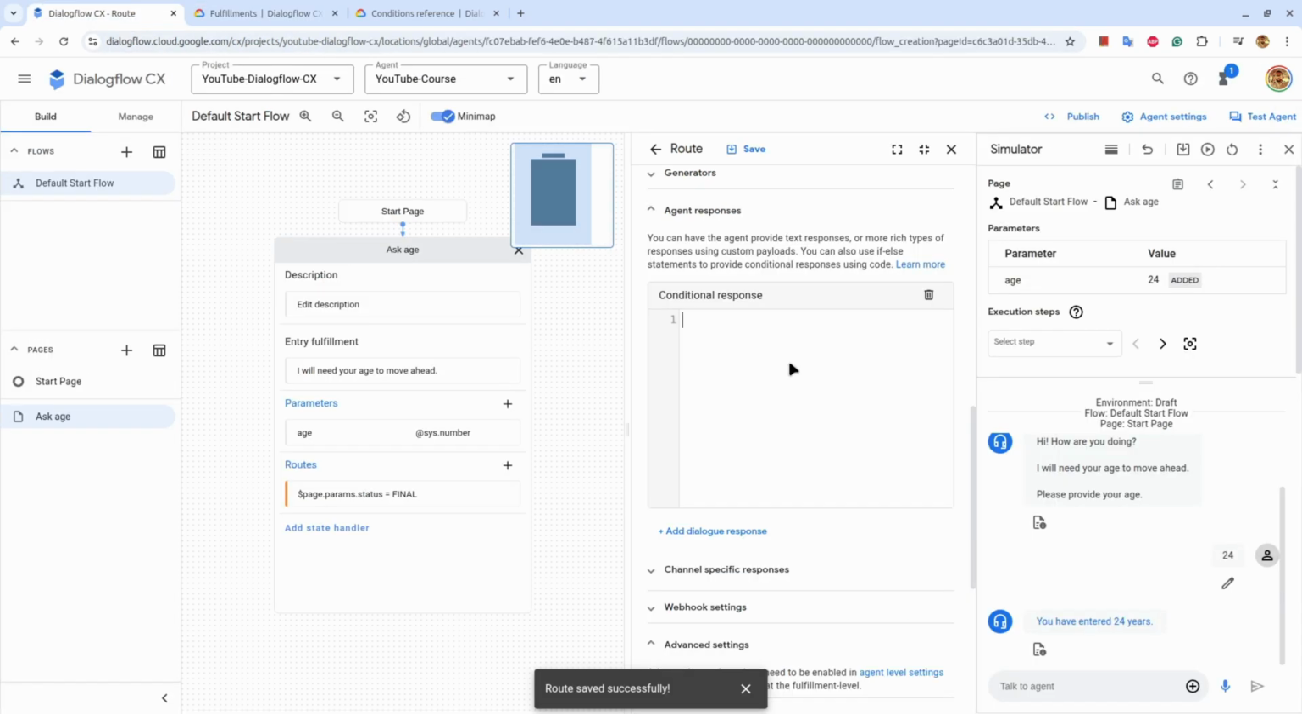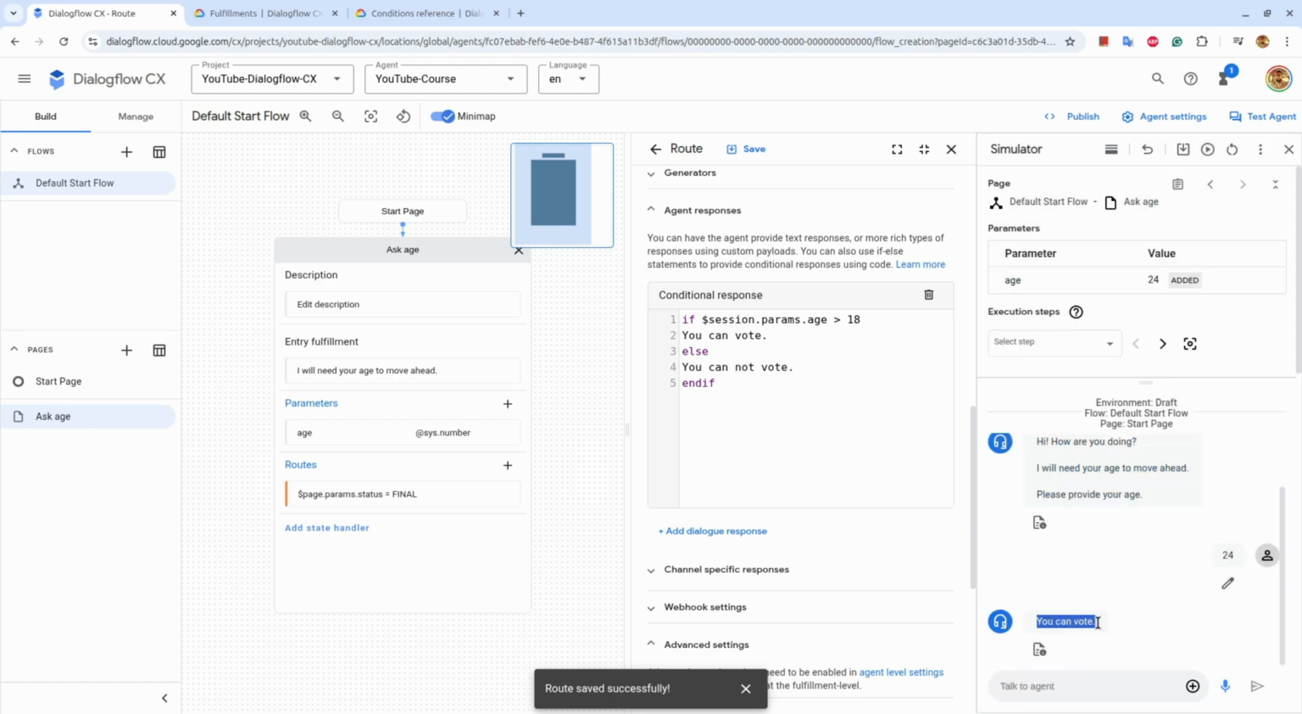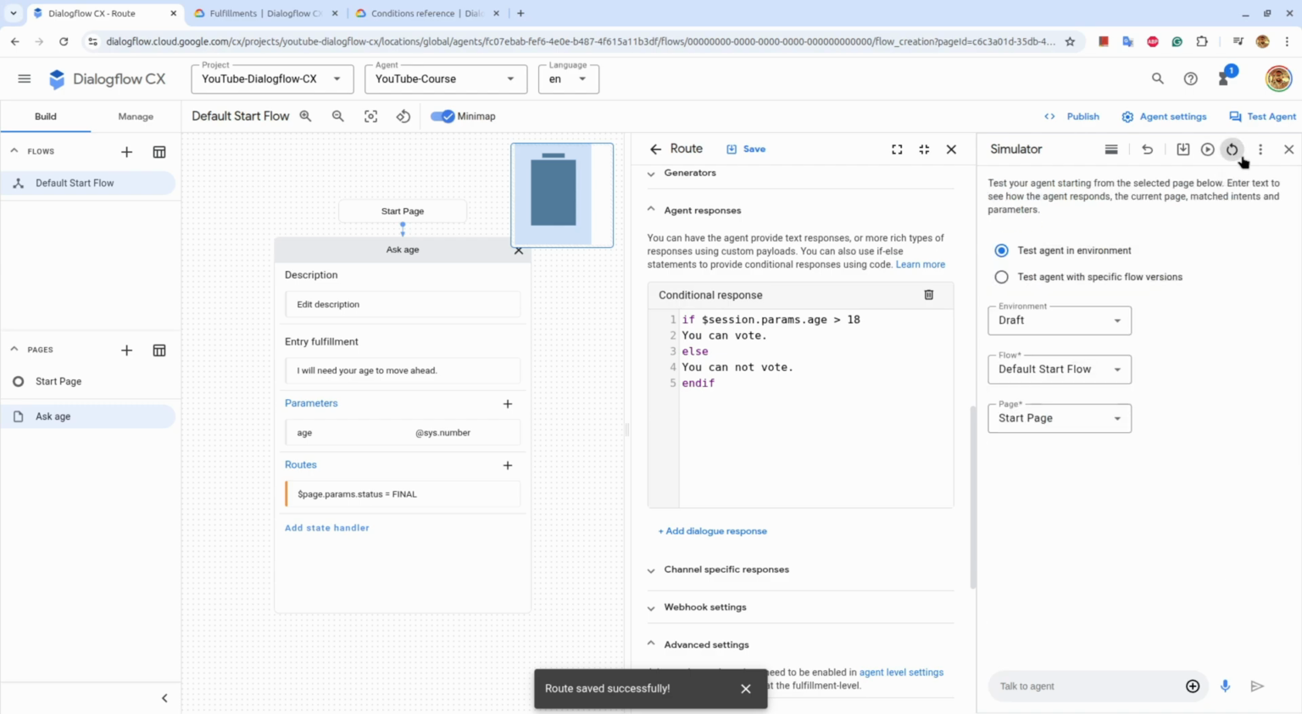So if I come here, I'll say if dollar session dot params dot age is, let's say, greater than 18, I want to show a response: you can vote, else you cannot vote, finally end if. Now when I save this and rerun the whole conversation again, you'll see we have a response: you can vote.